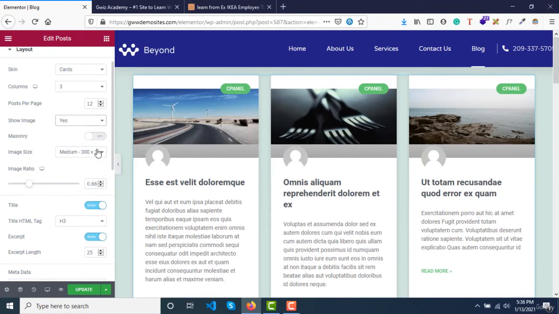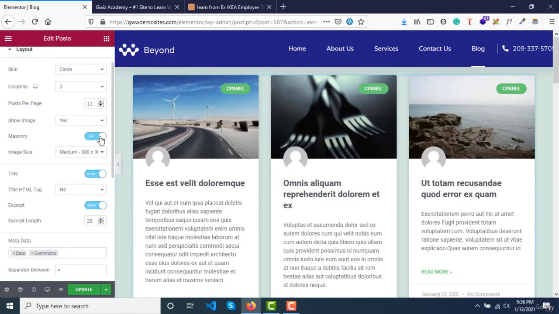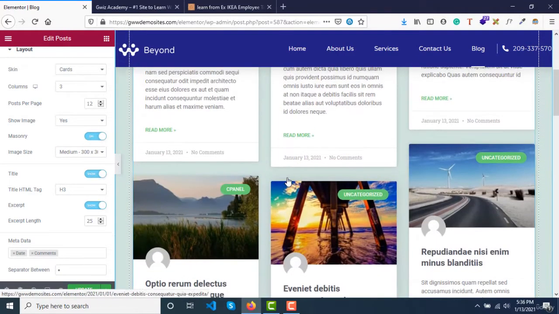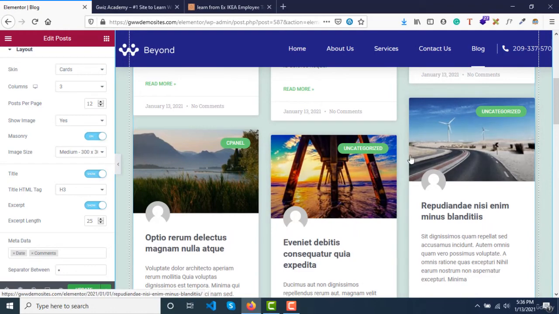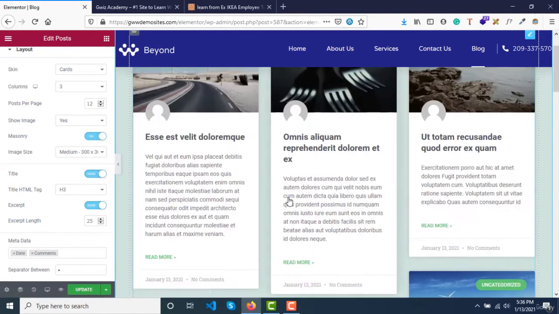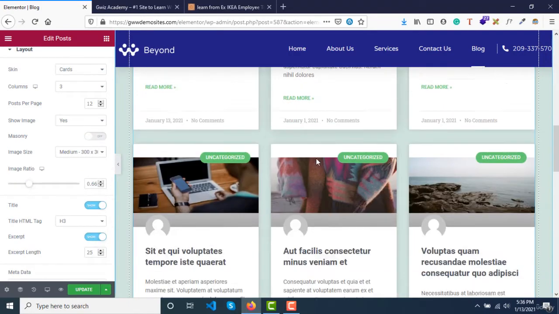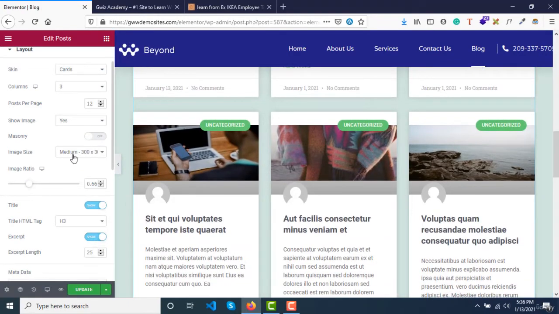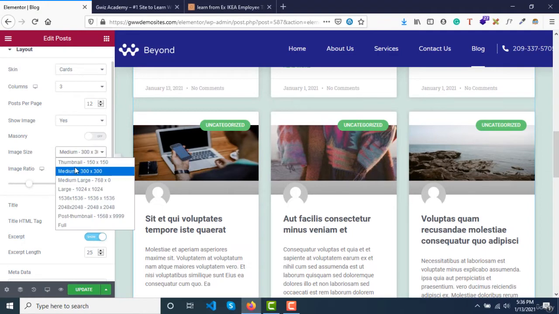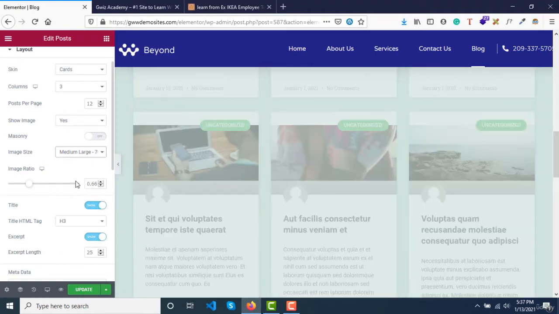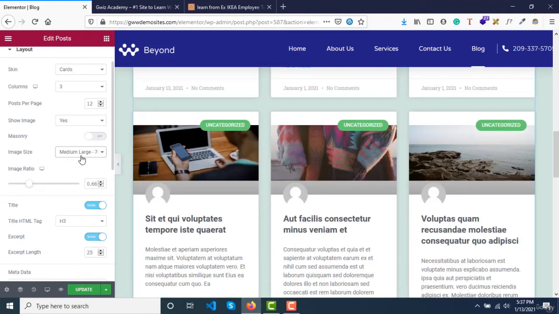And then decide how you want to style your images. Do you want to use a masonry, so that it automatically adjusts itself, or else you want a strict layout like this. And then you can set up the display image size that you want to display. Let's keep it 300, or else you want to show good quality image, you can make it large.